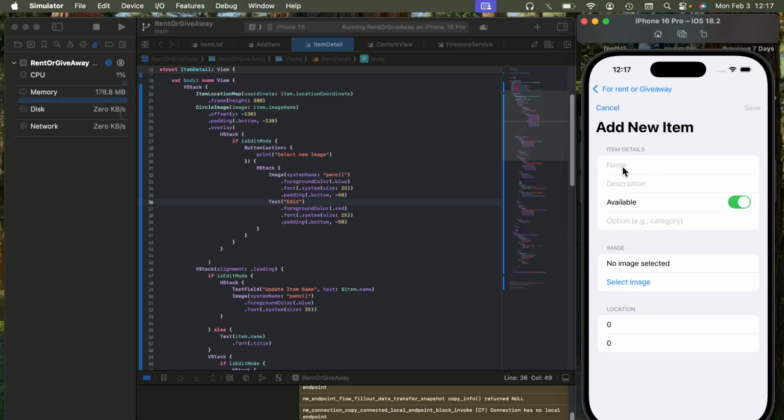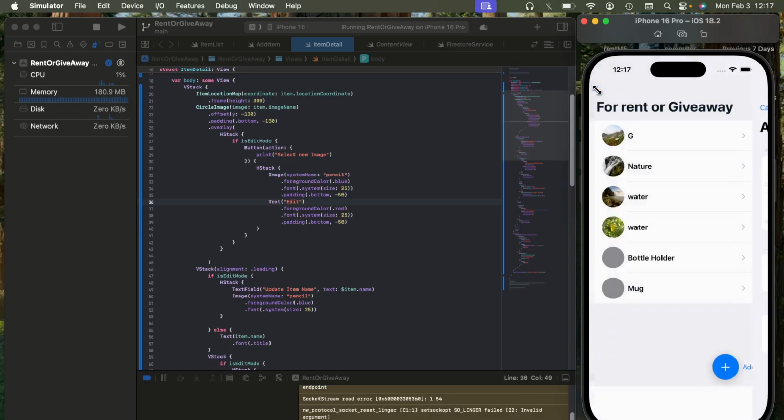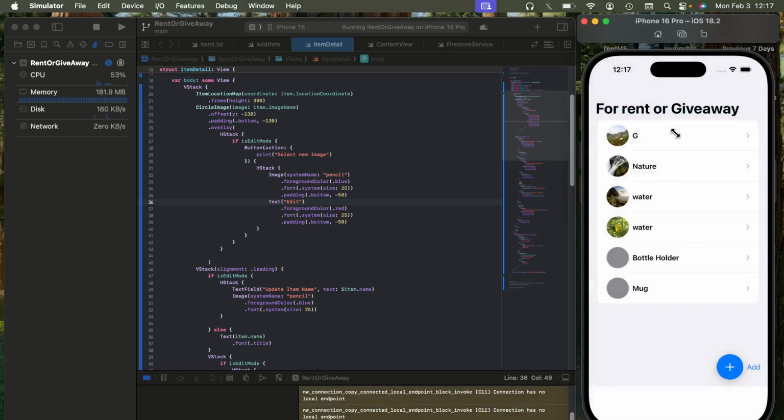Select the image, name, descriptions, and locations. The location section, I don't know, maybe I might wanna get rid of it later on, but for now I'm gonna leave it there. Okay, next.